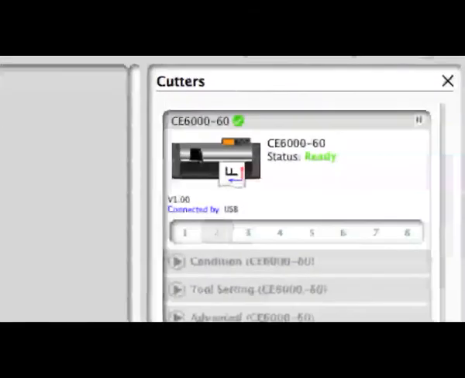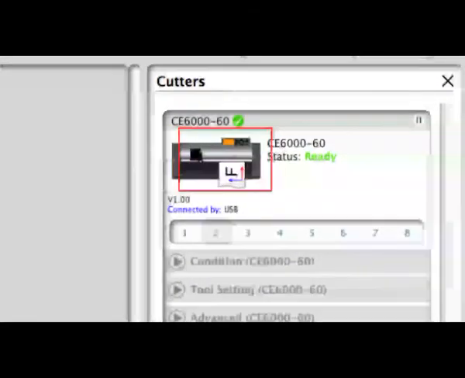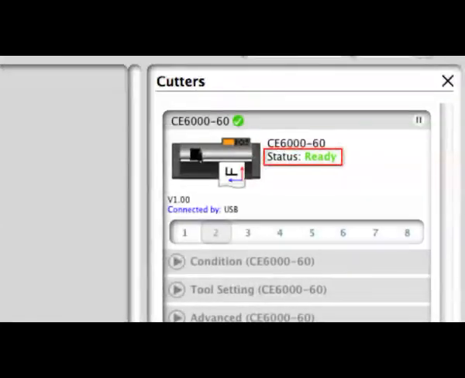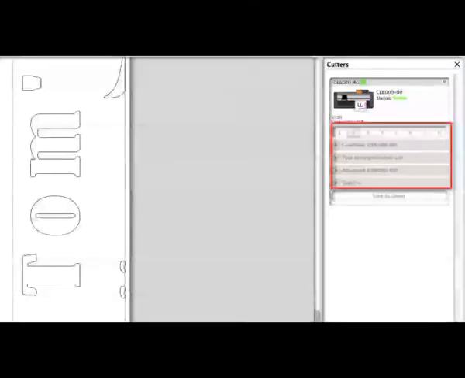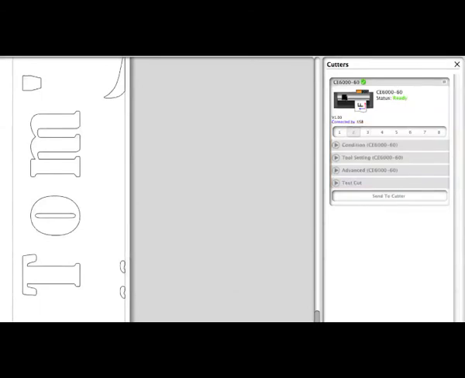Each connected cutter will have a picture of the connected cutter, the model name, the status of the cutter, along with several groups of settings. In this case, we are only using the CE6000, so that is the only cutter currently displayed. The status is displayed just below the model name.